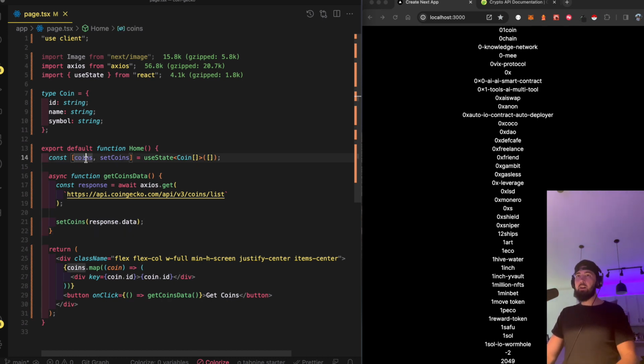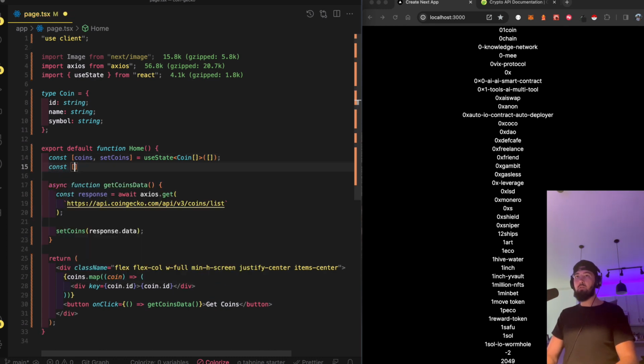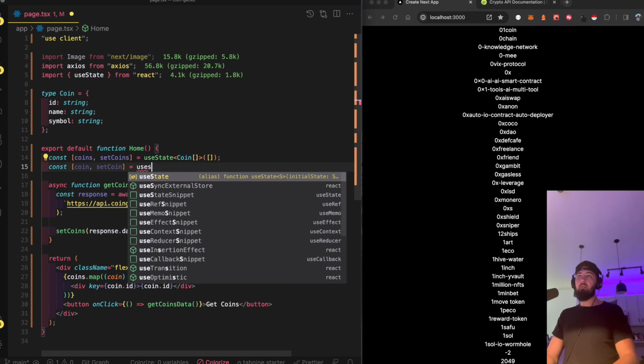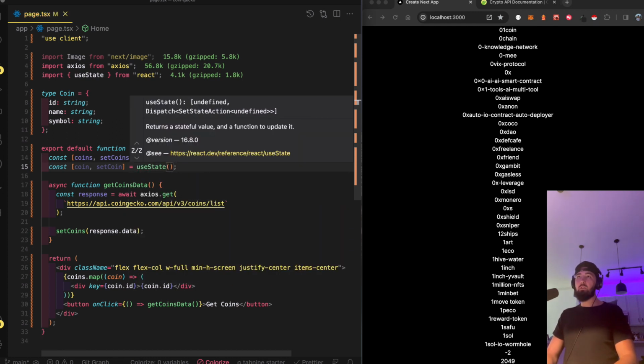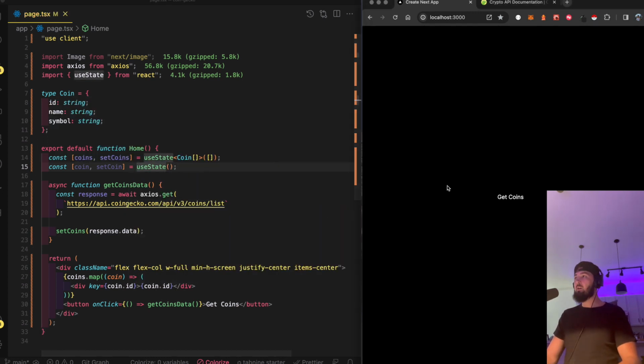But we are not going to do that. What I'm going to do is say const coin and set coin, and I'll say use state, and we'll leave it as this for right now. And what this coin is going to do, this is going to exist above our list of coins.